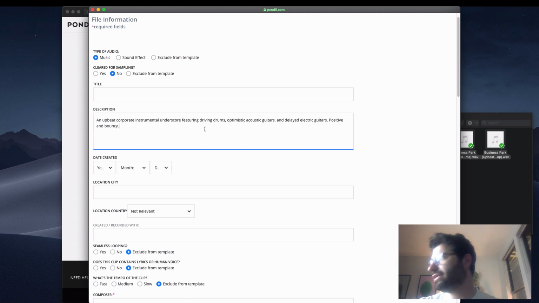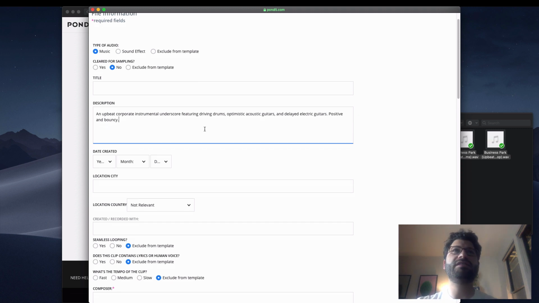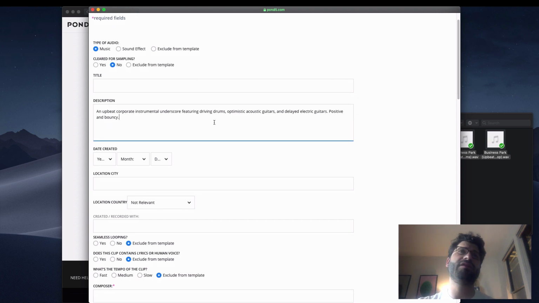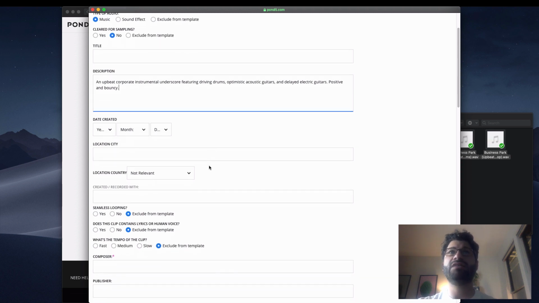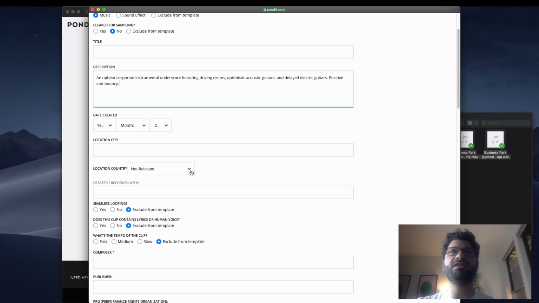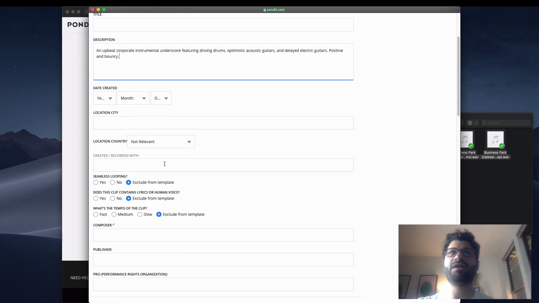So something like that. This description section is meant for humans more than it is for machines. The tagging section is where you're more interested in keywords. Date created, location, city, location, country, not important. Recorded with, not important. Seamless looping, you'll say no, aside from your track that is a loop.